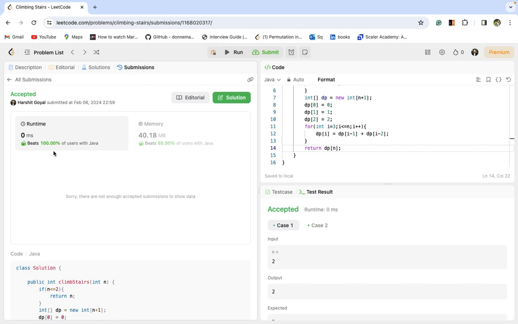So it beats 100% of the users, right? Runtime is very low because we have introduced a dp. So yeah, by this code we have covered this climbing stairs.